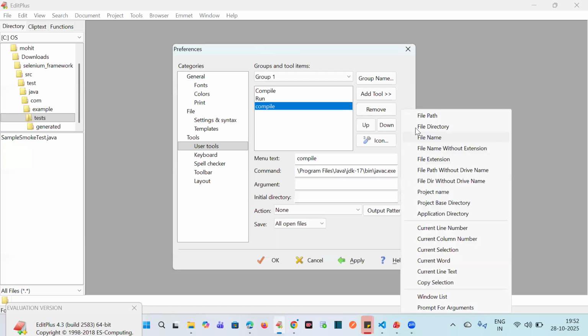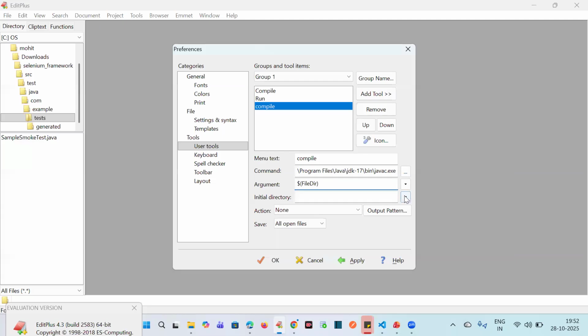Then you can click on file directory or file name. I think this is the file name. Let me see. Yeah, this is the file name, not file directory. I am deleting this. This is your file name. You have to select file name, and here you have to select file directory. Don't click on OK, again this pop-up will be gone. So again, you have to do the same process. Click on Apply.